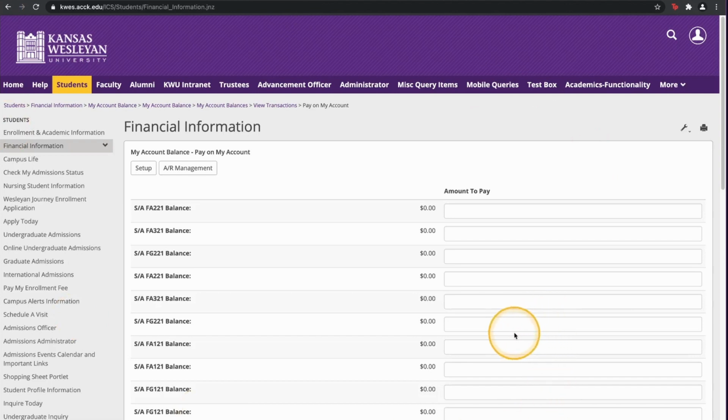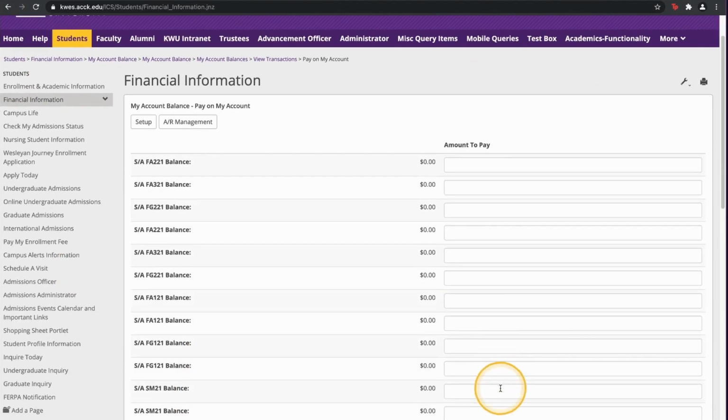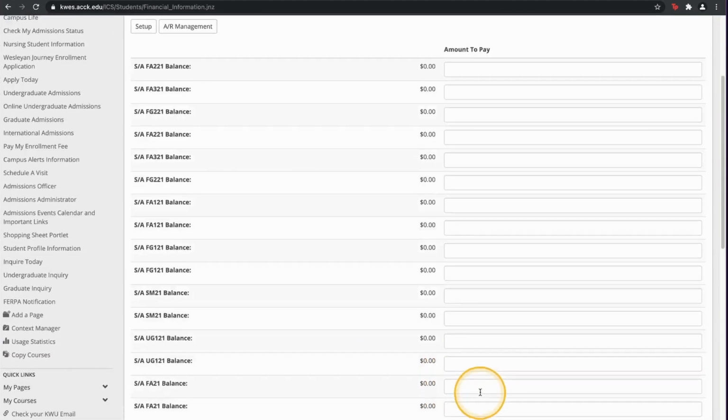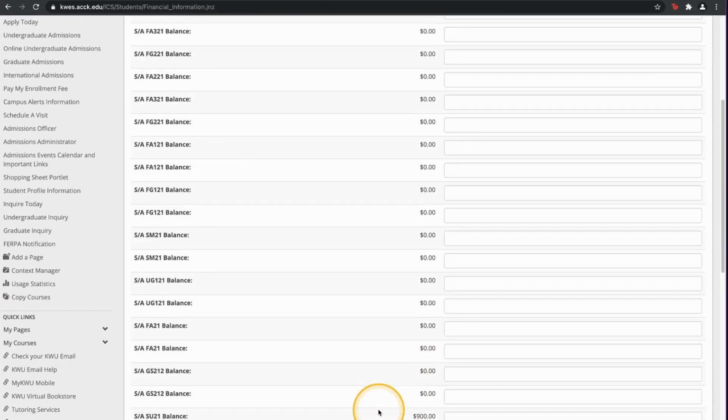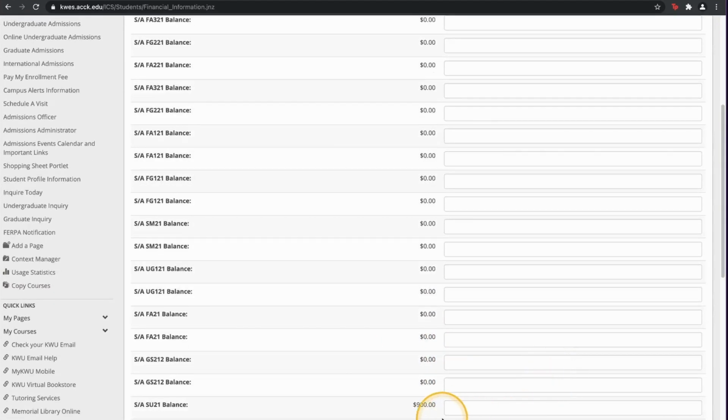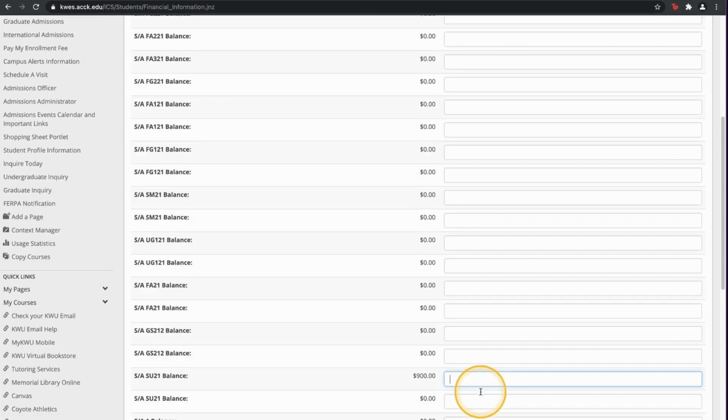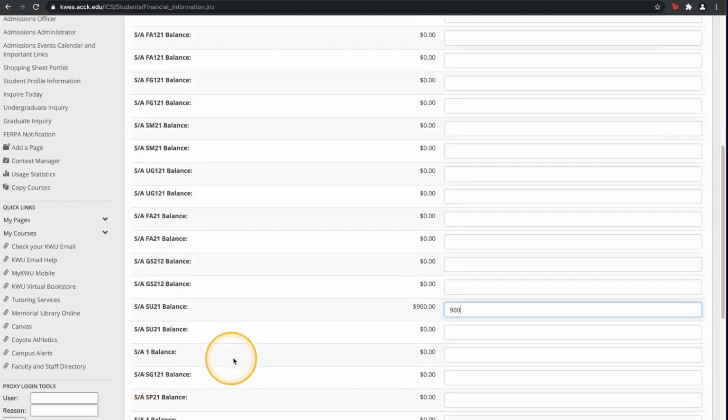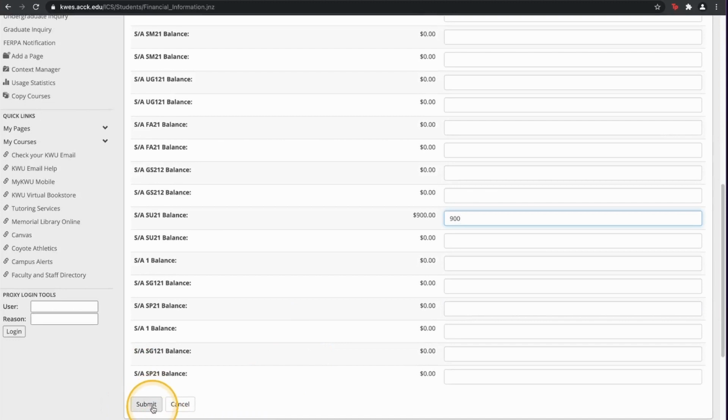And from here, again, it lists all the terms and sessions. For summer of 21, here is the $900 charge, the balance on my student account. So if I want to make a payment of $900, I would type in 900 here, or if you would like to pay 500 or additional amounts, you would simply type in the amount you would like to pay, and then click Submit at the bottom.